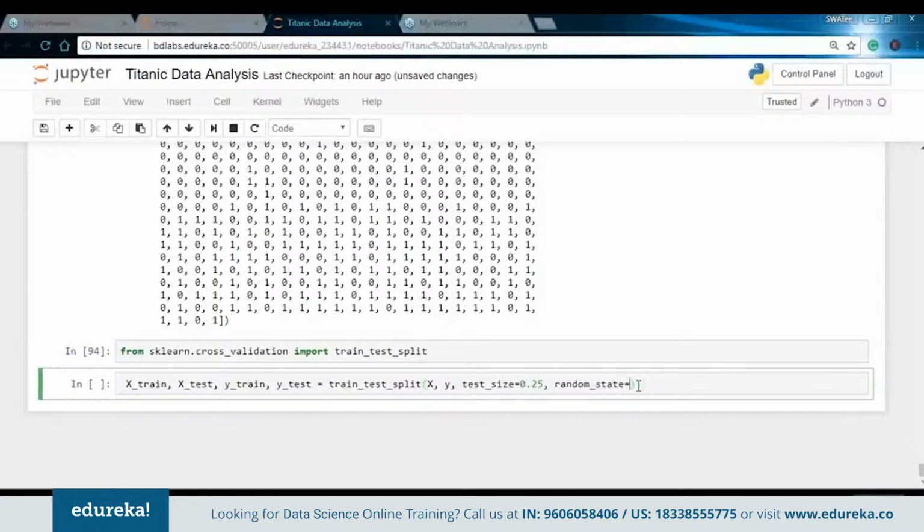Now let's say I'll take the random state as 0. So random state basically ensures the same result, or you can say the same samples are taken whenever you run the code. So let me just run this.